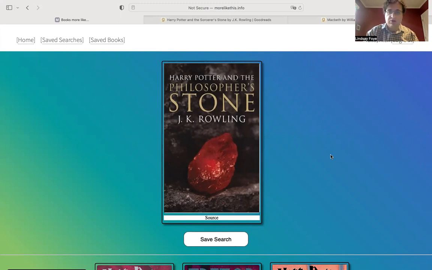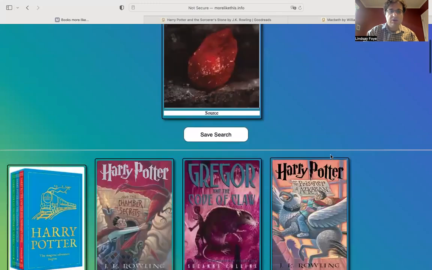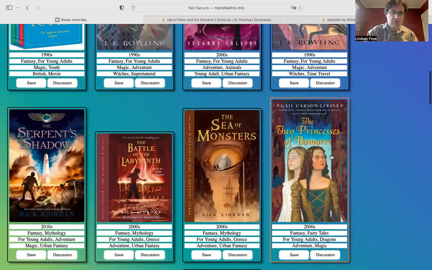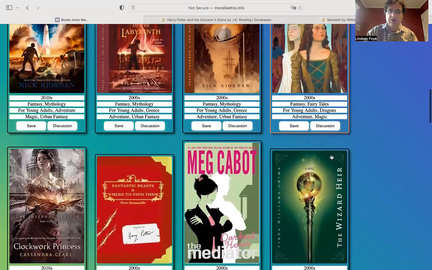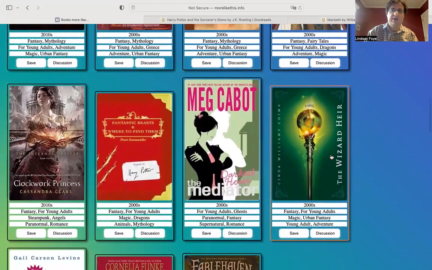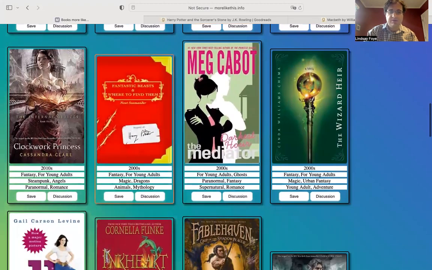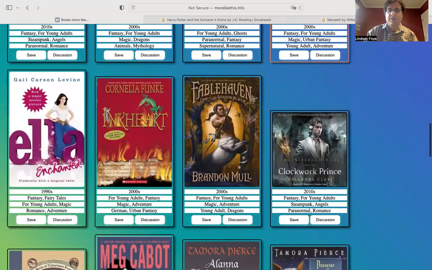So for example, when you enter Harry Potter into the system that I'm currently building, what you do see is a whole bunch of fantasy books featuring young protagonists, featuring transportations into different worlds, featuring other Harry Potter stuff like Fantastic Beasts and Where to Find Them, and so on.